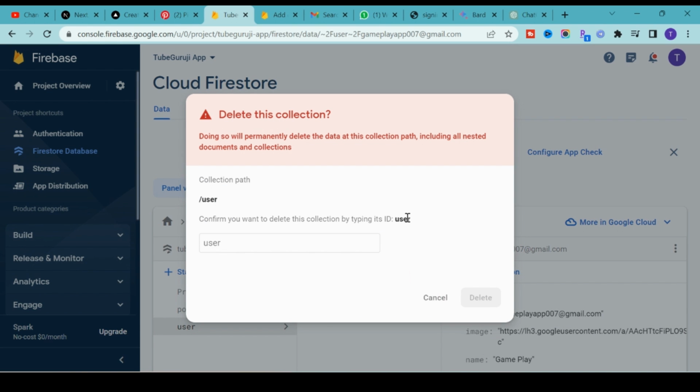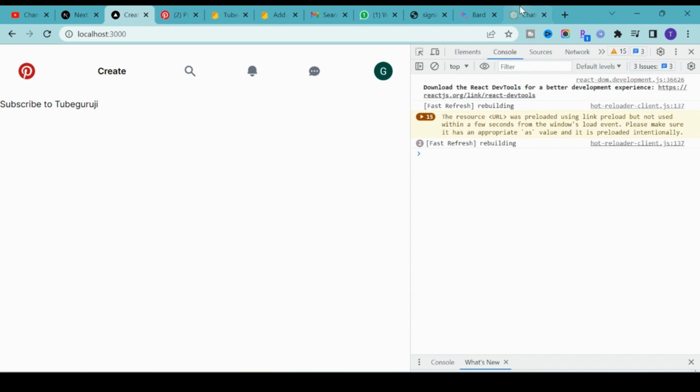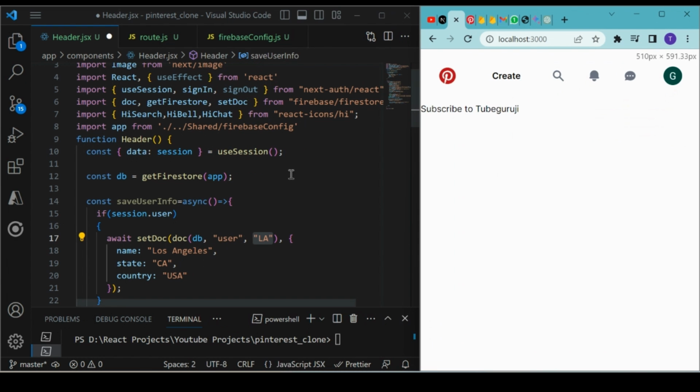So right now I will delete this, just for demo purposes. Right now we don't have any collection named user. That's fine. Now let's go back to our code.